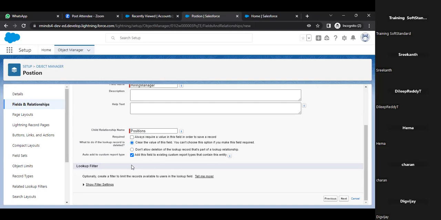So here, if you can see, there is one radio button and then the two checkboxes. So if I check this as required, this particular radio button will automatically move to here. The reason being we cannot allow deletion of the lookup field. So this is a different value where we will talk about it later.